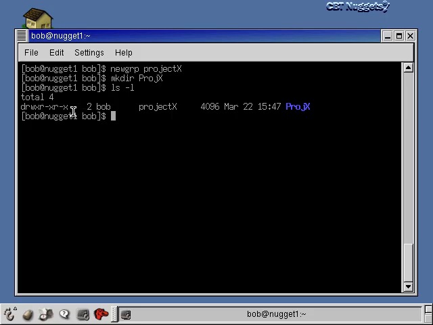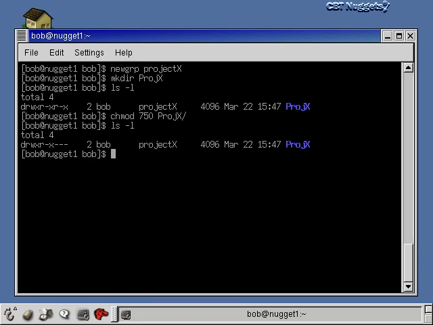Still, he has to do a change mode command over here to get rid of the read and execute permissions for others, and he can do that again the same way as he did before. So now we've got the projects folder set up so that it has read and execute permissions for the Project X group.